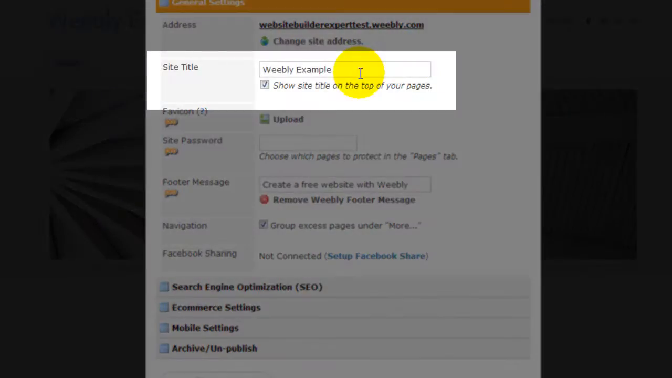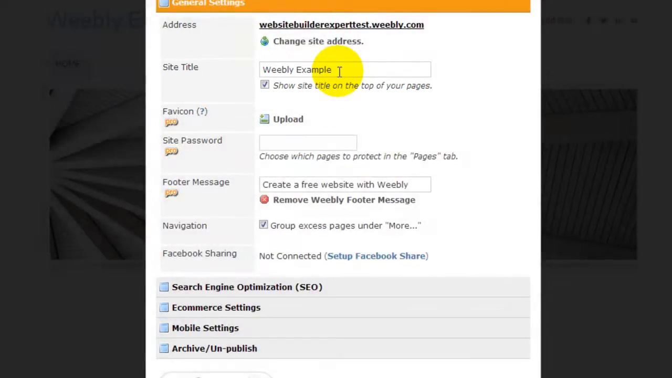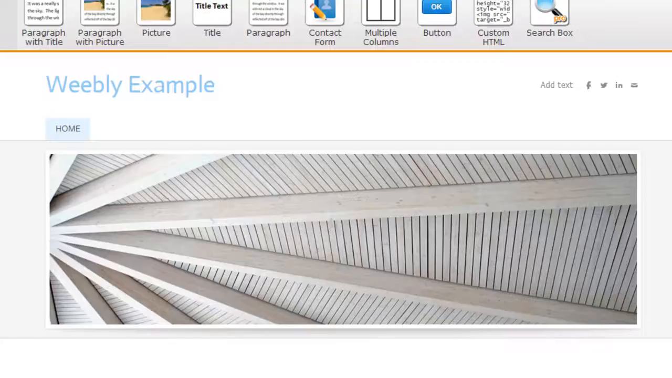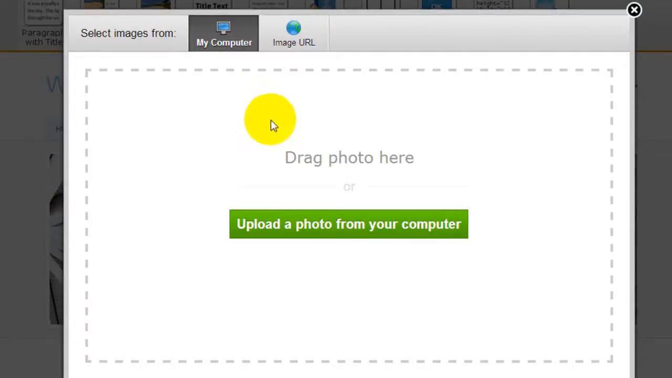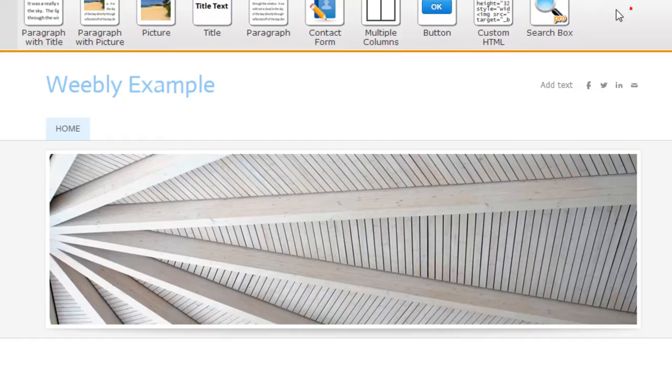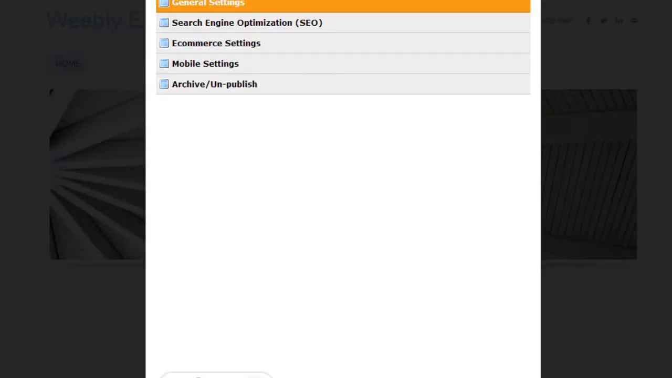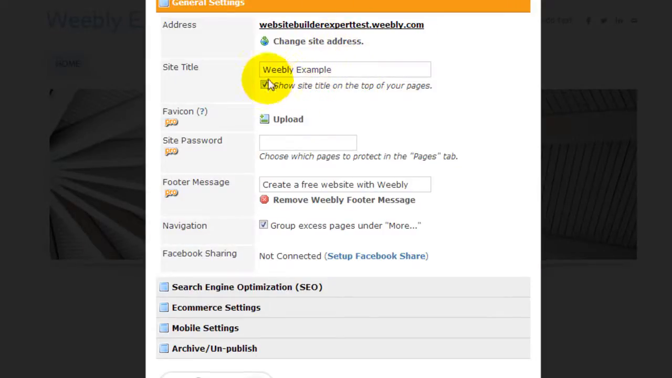So the next item is site title. Right now it says Weebly example because when I signed up for this account, I just typed in Weebly example. And this phrase here will actually show up at the top corner of your website. Now, you have the option of turning it off or actually changing it into a logo. If you click on the logo, you can drag your own image into here and it's going to show up. So just coming back here, you can use whatever text you want, and again, you can use an image as a logo if you wish.